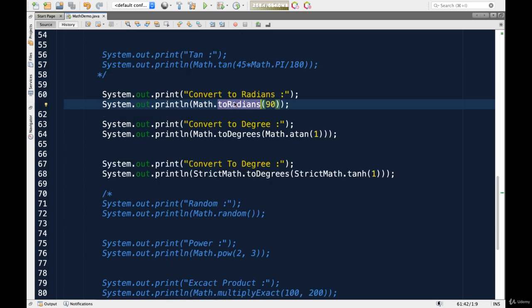Next method is radians. So from degrees you can get radians. And one more method is arctan, that is the inverse function of tan. Okay, tan 45 is 1. So arctan of 1 is 45. It will not give 45, it will give radians. So I am converting it to degrees. So radians converted to degrees. Here degrees converted to radians.